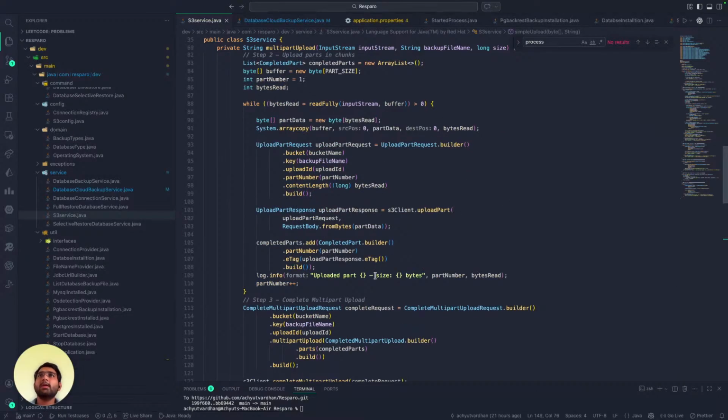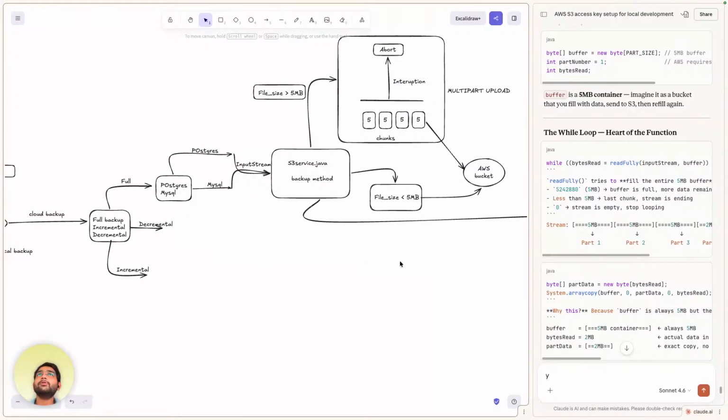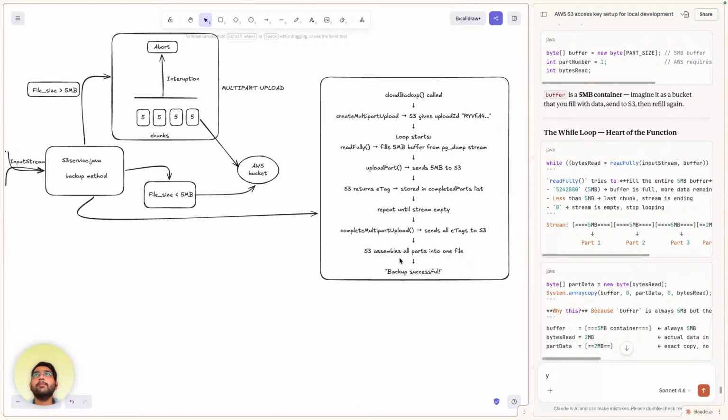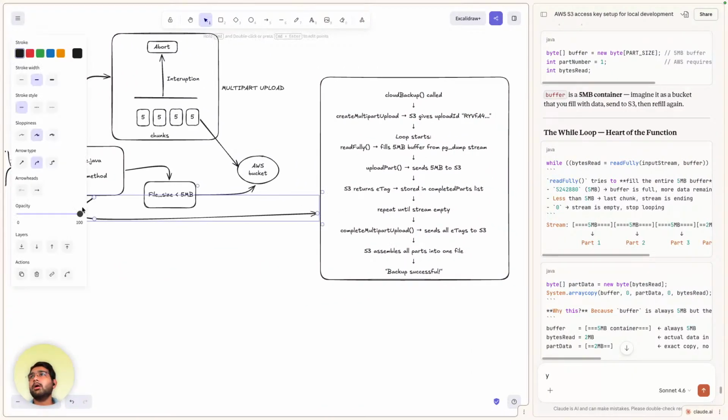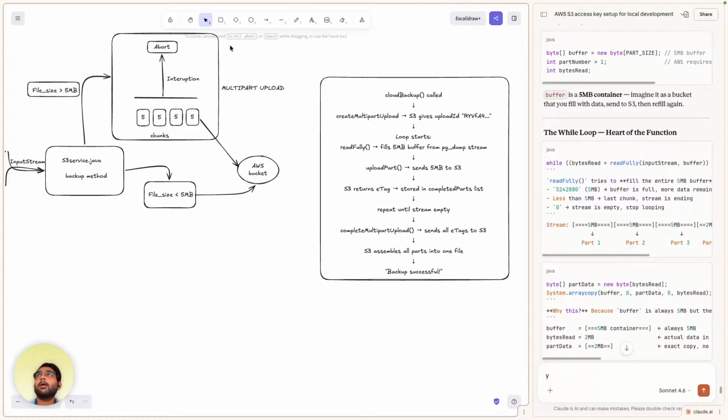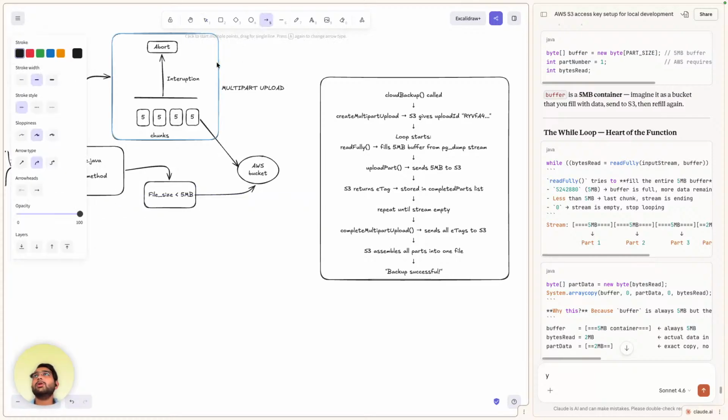Okay, now how we are approaching the multi-part, how we are approaching the multi-part. Now here you can come. This should be deleted, this should be tied to here. Okay, let me delete this.